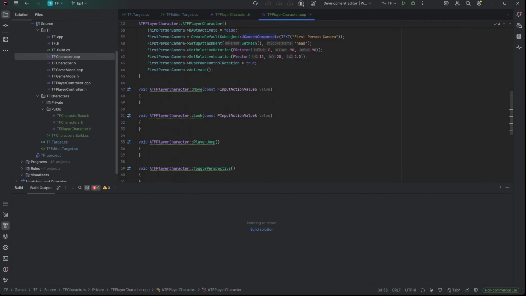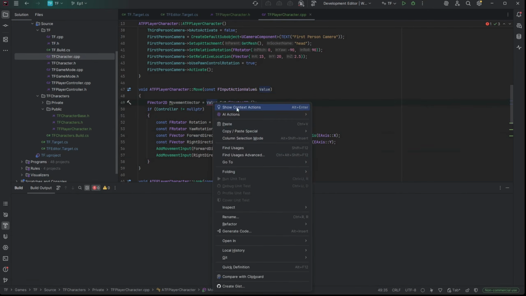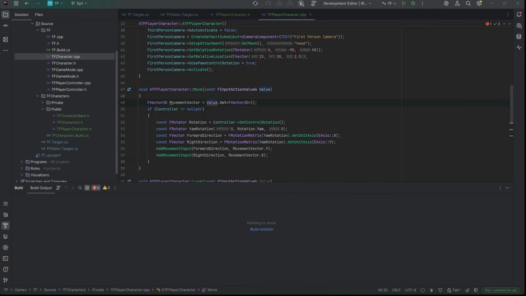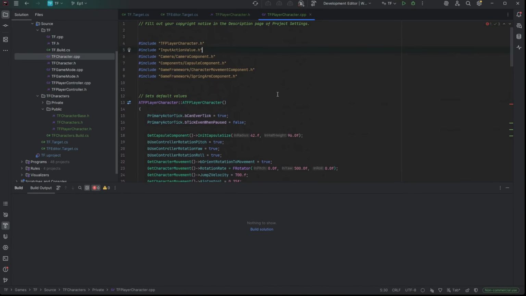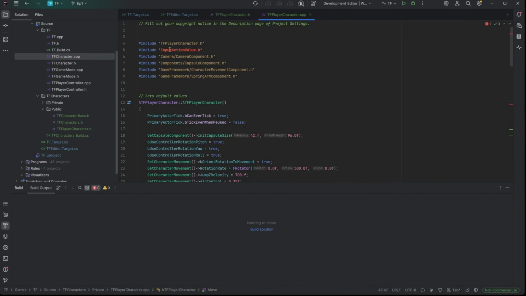Okay, so move. Well, this one, again, I'm just going to copy and paste, because right now we're just starting the foundation of... Oh, no, it doesn't like that. Where is it? Input value. It's its own header. That'll load in a second. Input action value. Why are you not liking that?